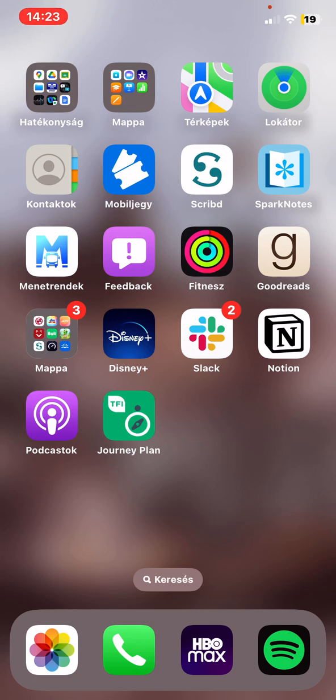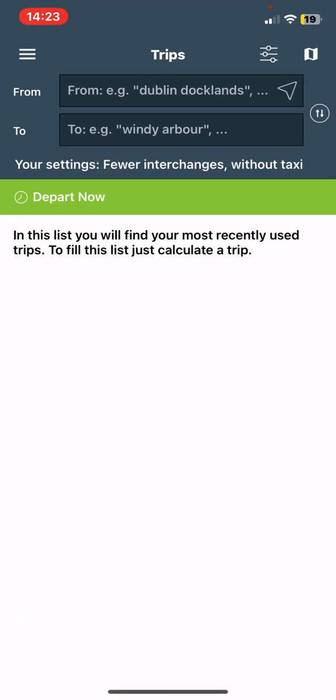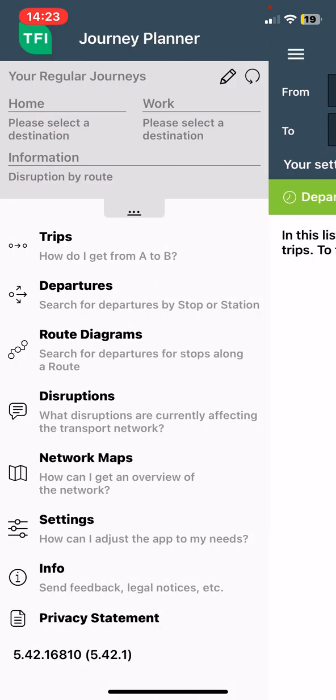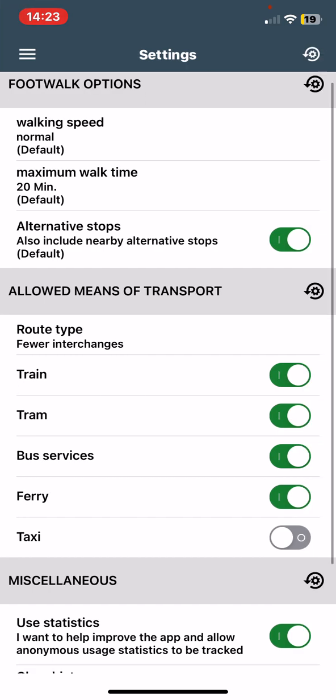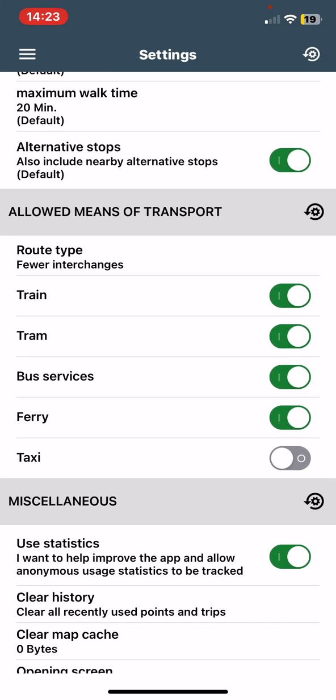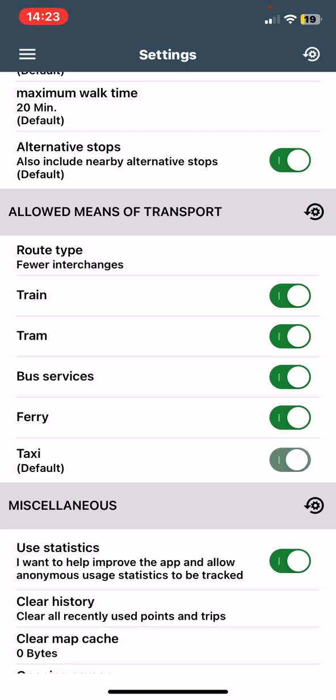First of all, open the application on your phone. And then click on the three lines at the top of the page on the left. And then click on the settings button. And at the allowed means of transport section, look for the taxi button. And in order to enable it, just click on the white circle next to it. And once it turns green, the means of transport is enabled.